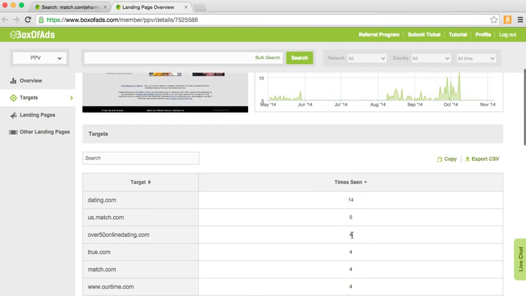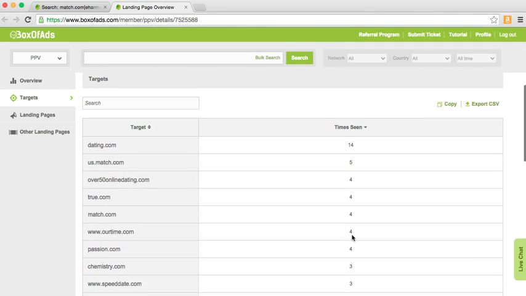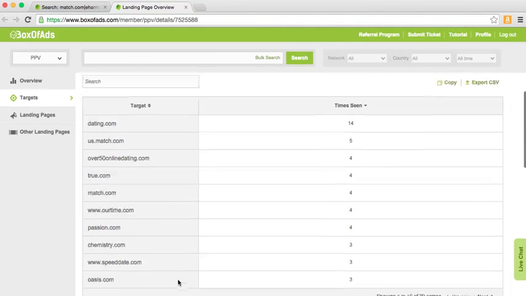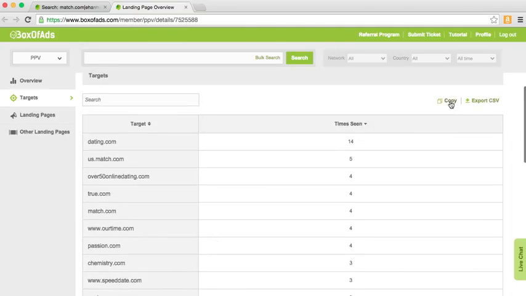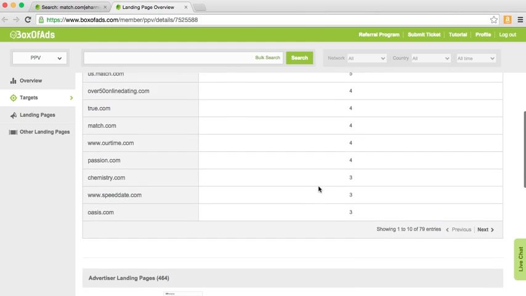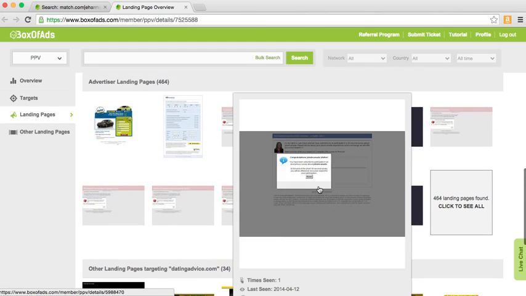More than likely this campaign will probably be coming back on. And you scroll down just to the next section, it's targets. Here are all of the URLs and keywords that they are using. You do have the ability to copy these or export them to a CSV. You scroll down to the next section.